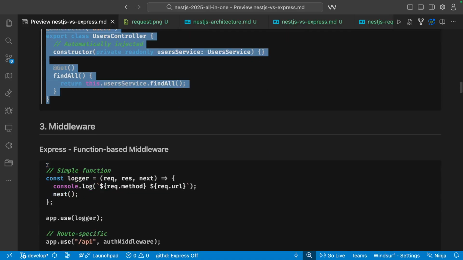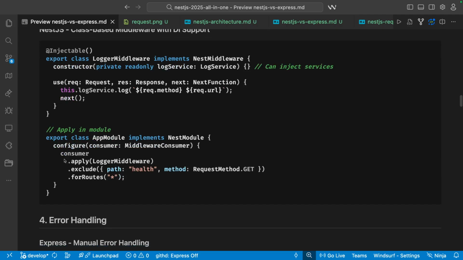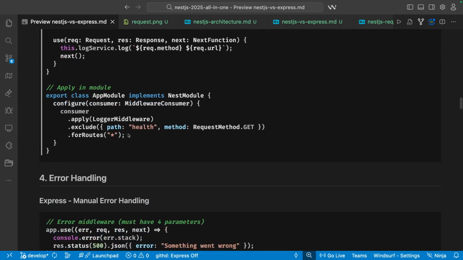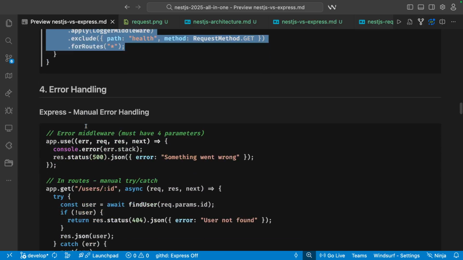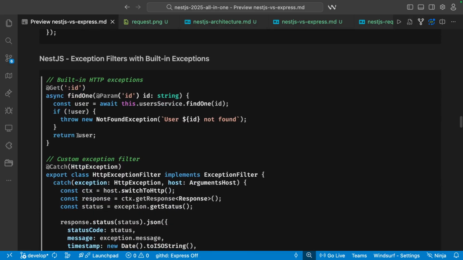There are a lot of other things. Middleware is simple in Express, but here also we can create a logger middleware and an auth middleware, and we can apply them to a particular set of routes. Here inside the app module, we are adding a logger middleware for all the routes, excluding the health route. Error handling is kind of similar. This is how we define a controller and path. So these are the major differences we see between Express.js and Nest.js.